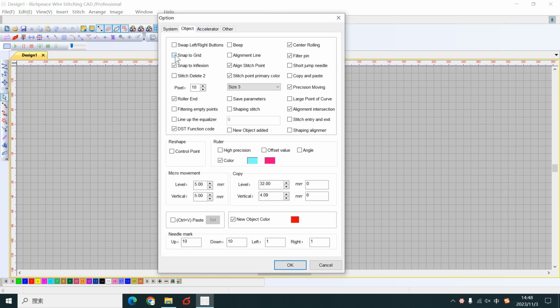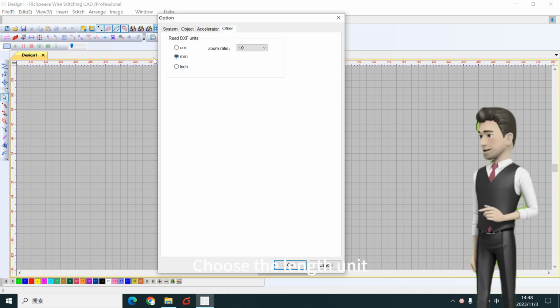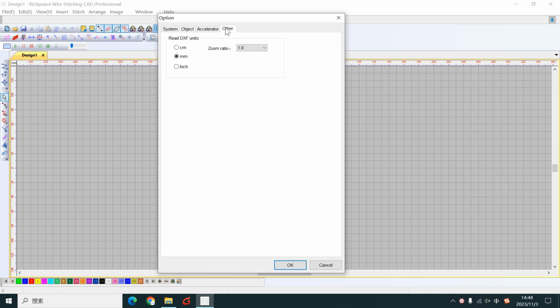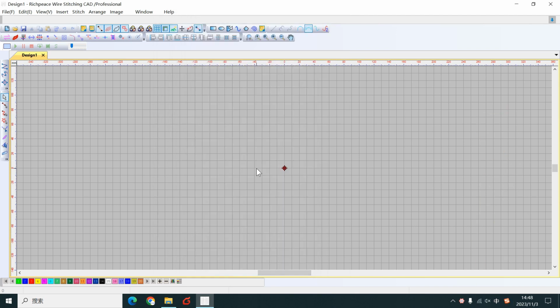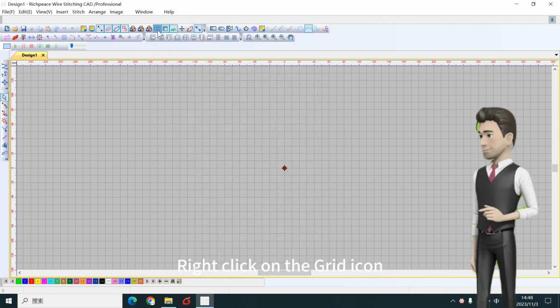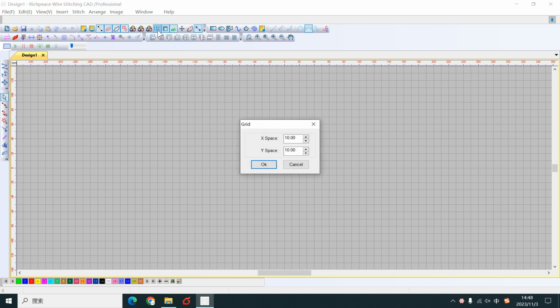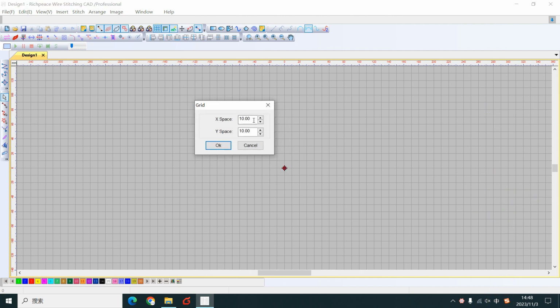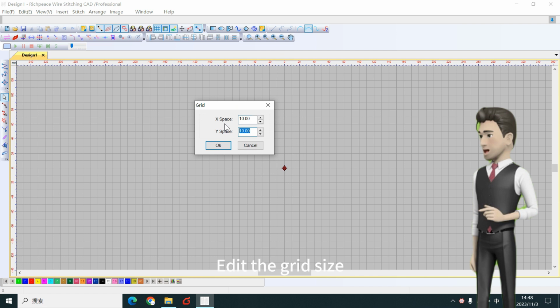Take 8. Choose the length unit. OK. Right-click on the grid icon. Edit the grid size.